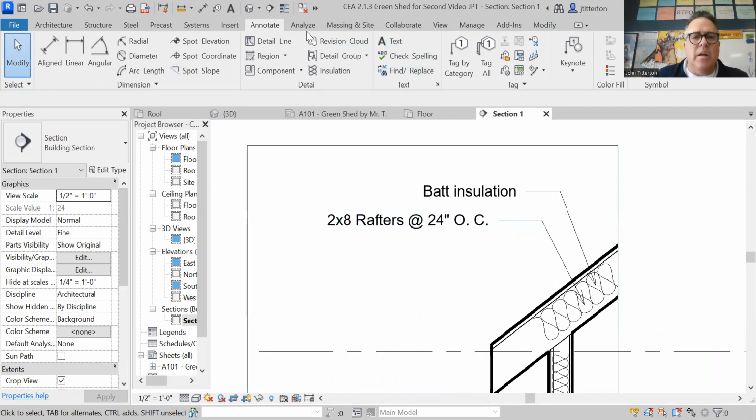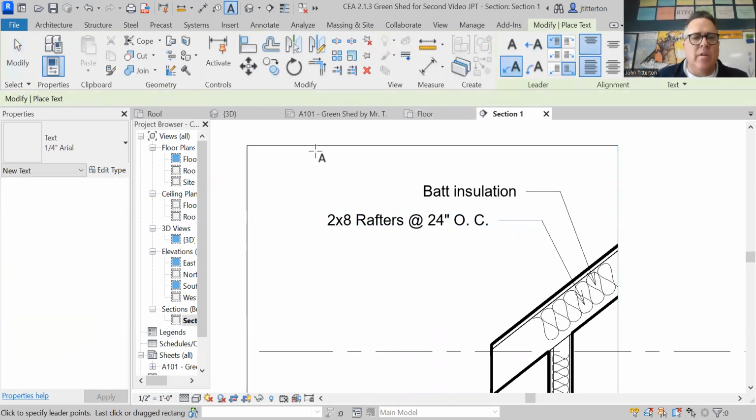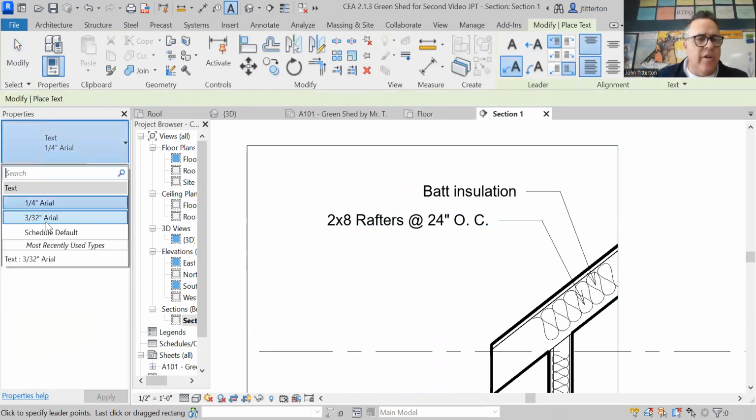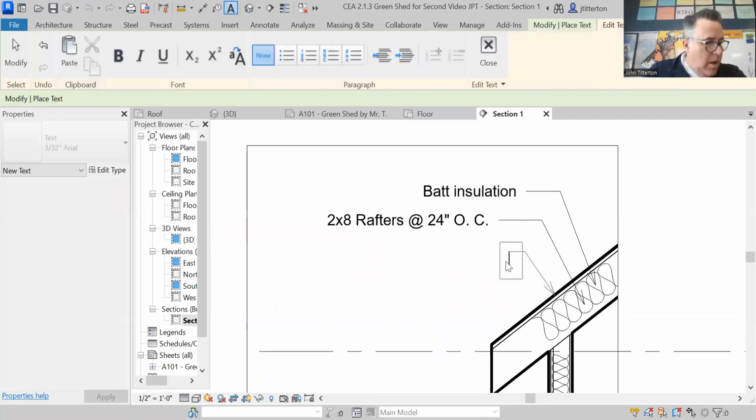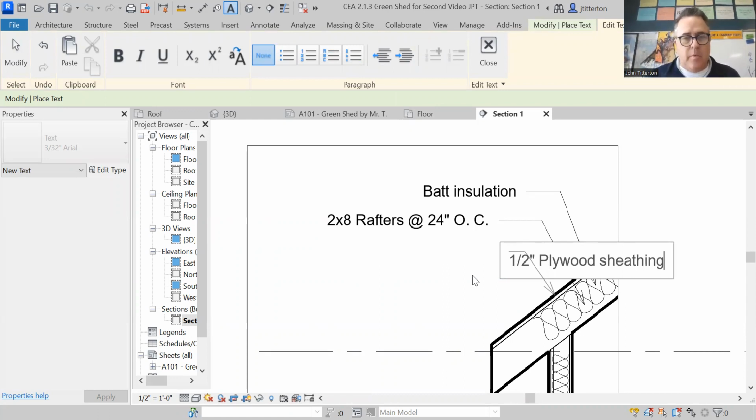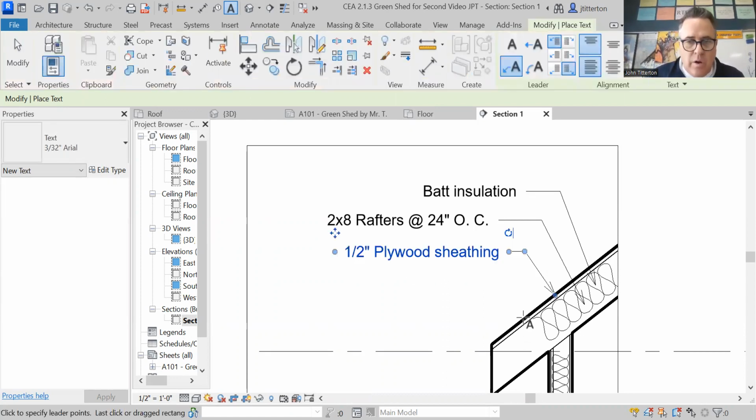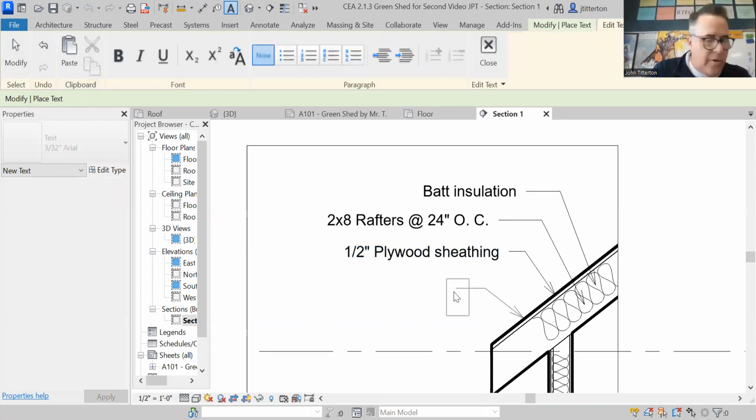Interesting. All right, text. Guess I should just change it over here. Thought it was changing automatically. My mistake. Notice how much I keep learning as I go. This is your 1/2-inch plywood sheathing. This is your asphalt shingles.